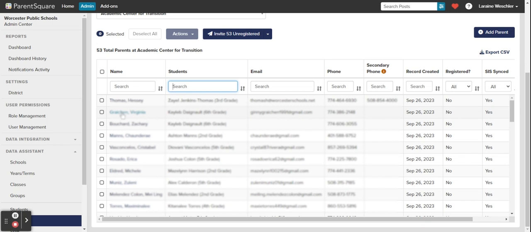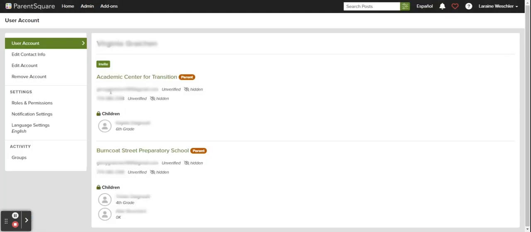You can also click on their name and you'll see the email address and phone number associated with their account for each school that they're in. If you're at one school, you'll only see the information for your school and also the children that are associated with them at that school. If their email address or phone number is incorrect, you need to update it in WooEDU. Don't update it in ParentSquare. If you try to edit it in ParentSquare, it will be overwritten in the next nightly sync.